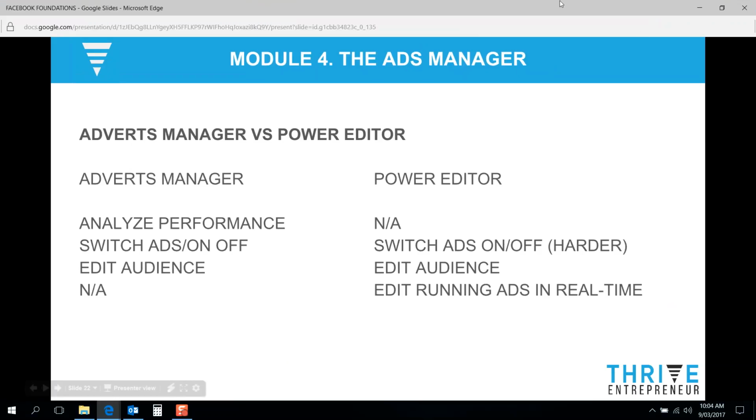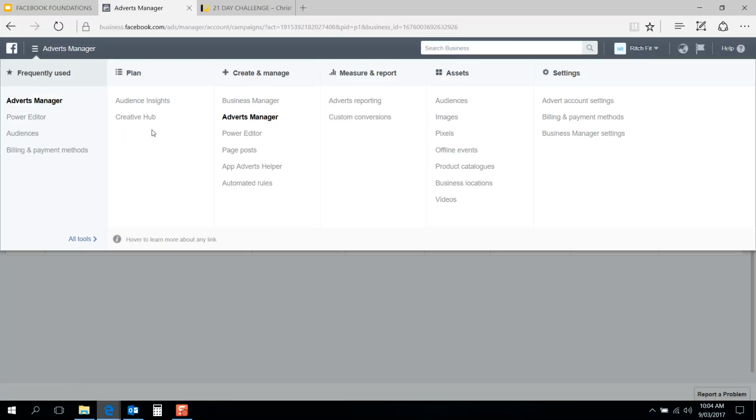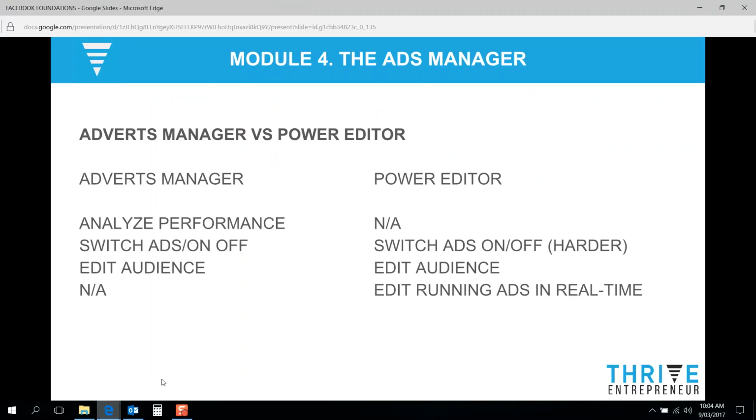Now I'll just quickly flick over and show you guys my screen. Okay, cool. So you guys can see under my own adverts manager, it looks pretty much exactly the same as the screenshot there. So Facebook hasn't updated it since I put these slides together.